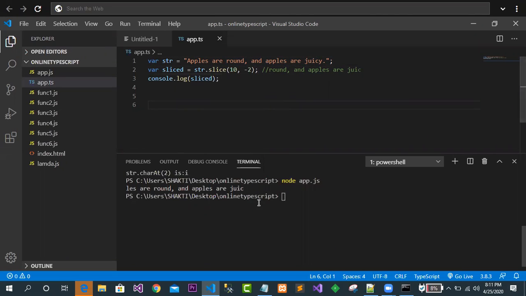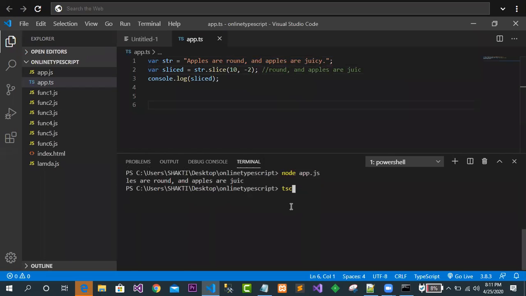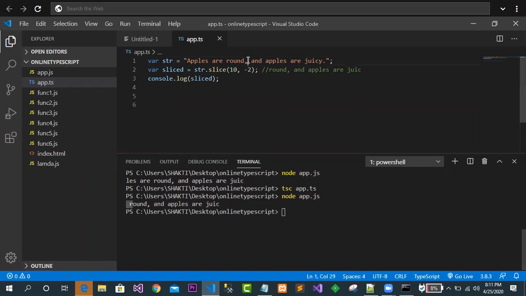And in this case, let me just go for tsc. And this is app.js, so app.ts. So it's fine. Now what I will do, I will run this one, node app.js. Just see, it is also taking the space. It will start from the space, okay. It is exactly the position number 10.